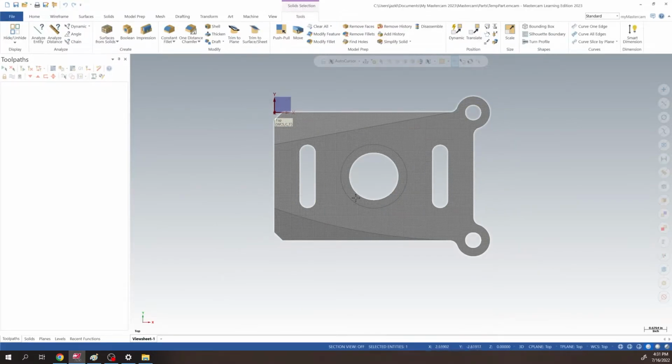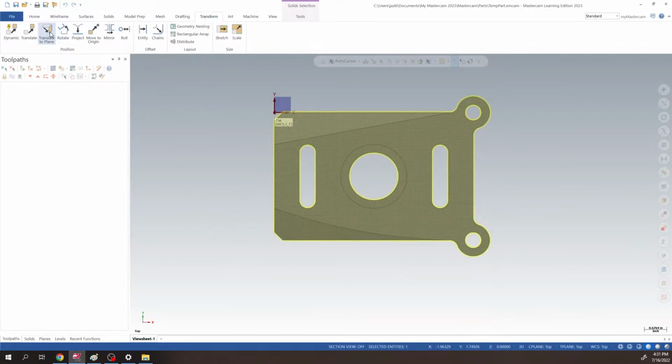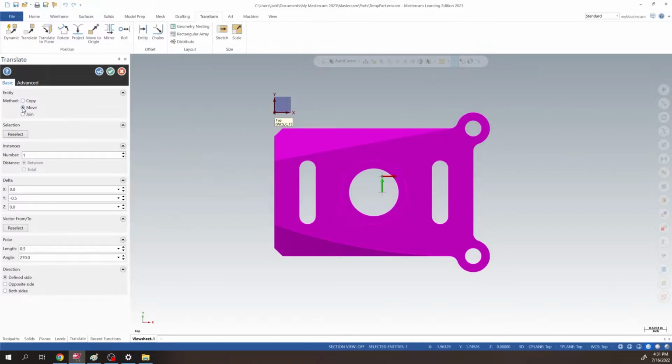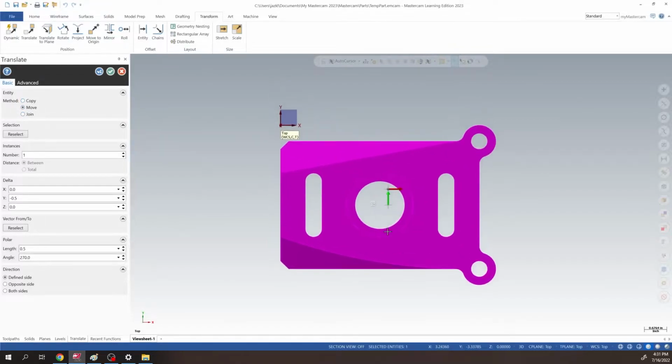So I'm going to select my model. I'm going to go to transform, then translate, and I'm going to move my model down 1/2 inch. And make sure move is selected, not copy. We don't need a copy.